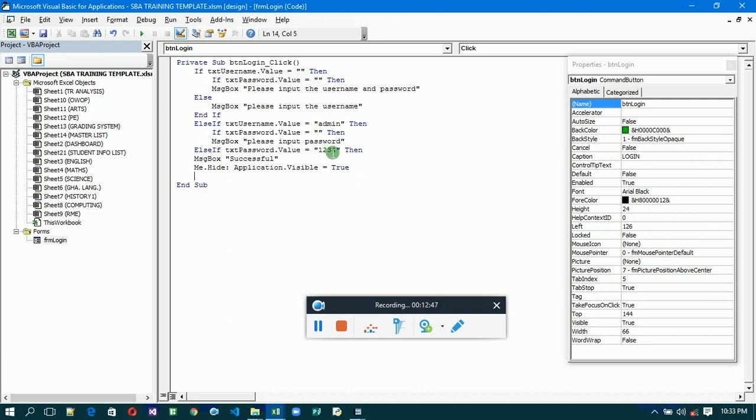Now let's continue. So if the password is entered correctly but the username is not entered, to prompt you to enter the username, but the password is entered correctly, that is the password that you have selected for our system, then the message box should say successful. Then if it's successful, that means the Me, which is the user form, the login form, should hide. That means it should disappear. Then the application that we are working on, that is Excel, would then be True. That means to be visible for us to start working on it. That is how the system is.